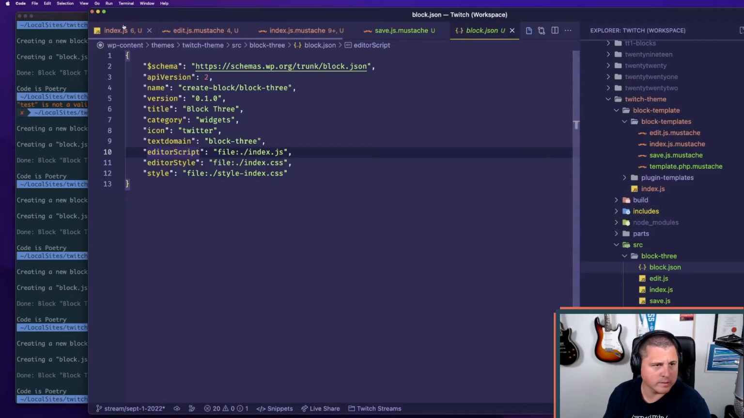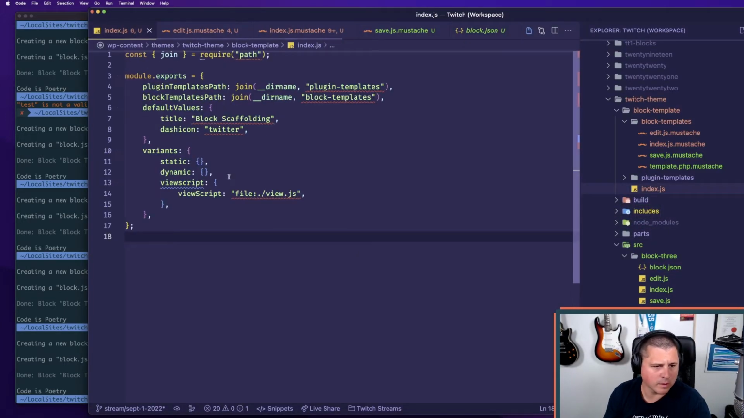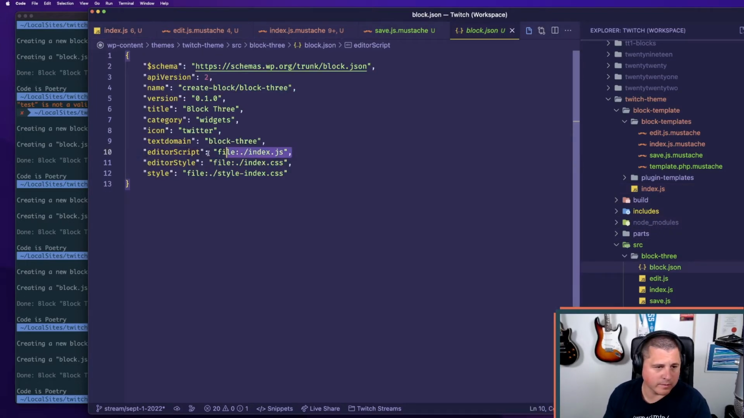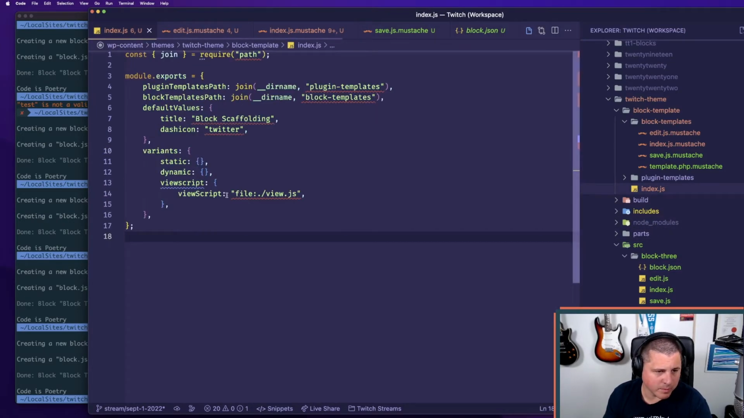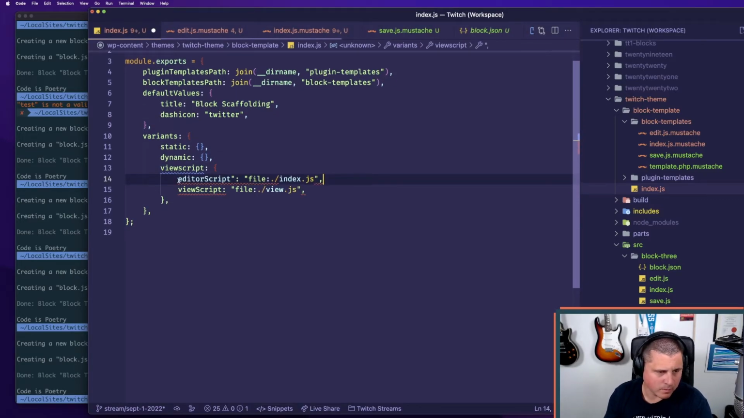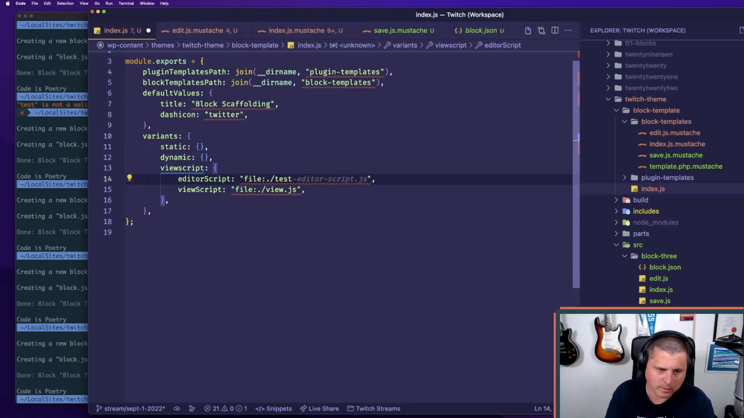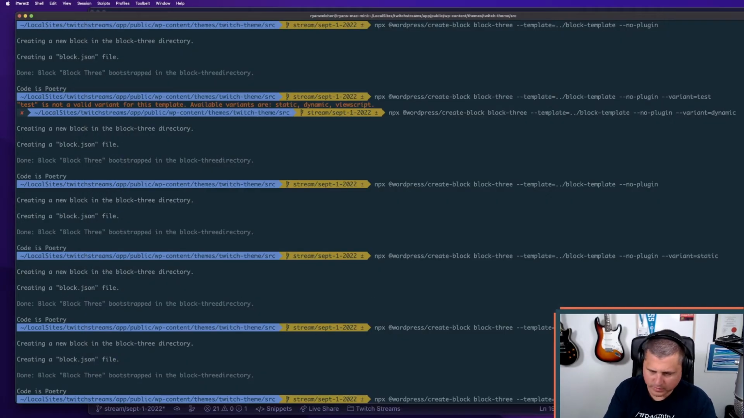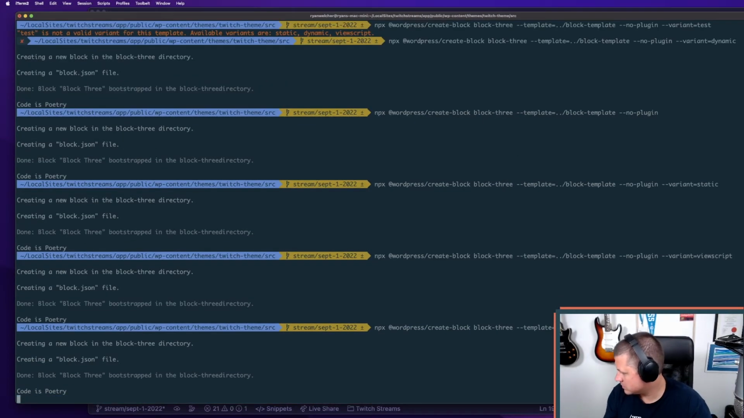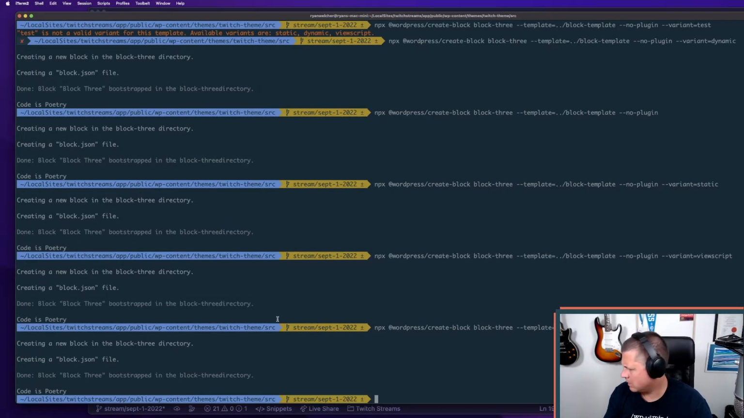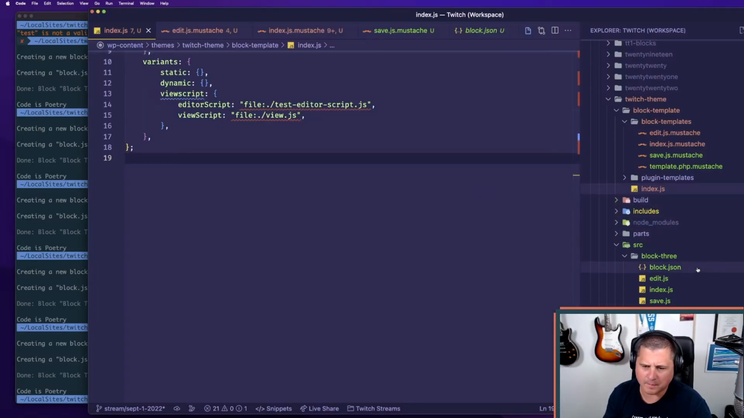All right, well, let's get back to it here. I'm going to add this, but I'm going to make it obviously wrong. Test editor script. So hopefully when I run that thing again, it should override those default values. Don't you need one of those? Yep. What, the editor script? Yeah, we do.